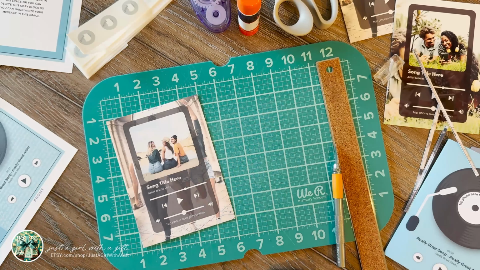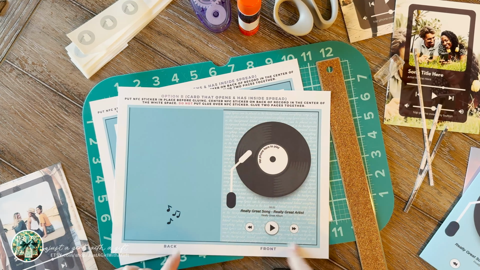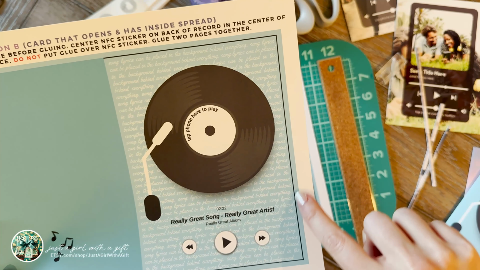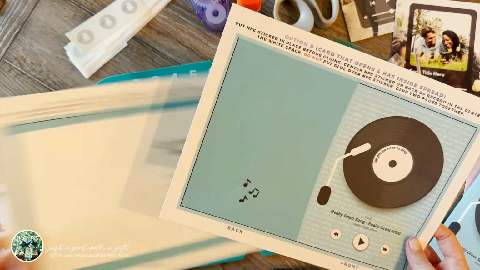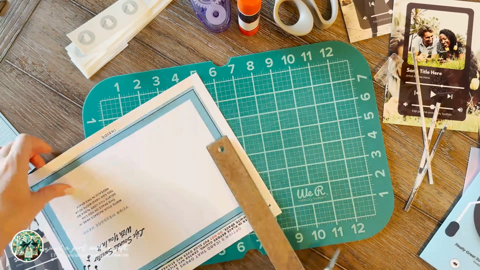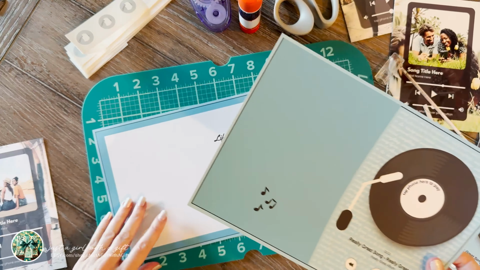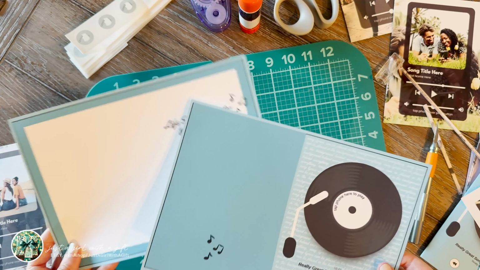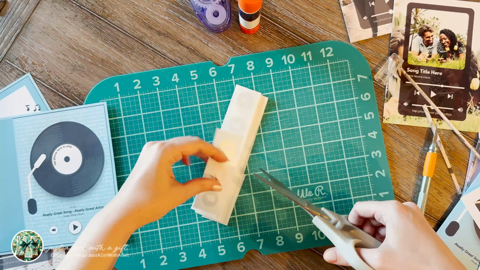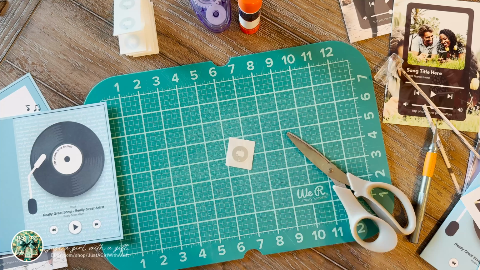Okay, going to move on to the next one. What you're gonna do first is cut out along the outside edge. Again, do not cut along the black line. We wanna cut along the outside edge of our background. Once you have both pieces of paper cut out, you're gonna make sure your sticker is programmed. So you're gonna cut one of your stickers.